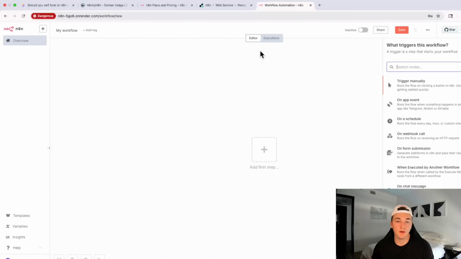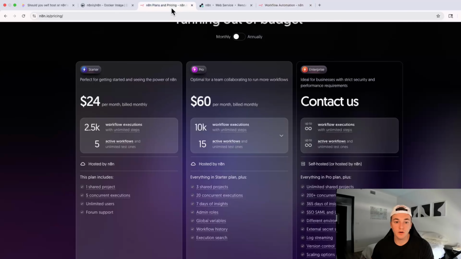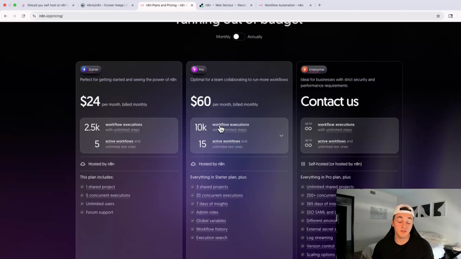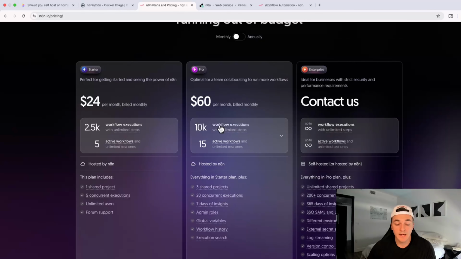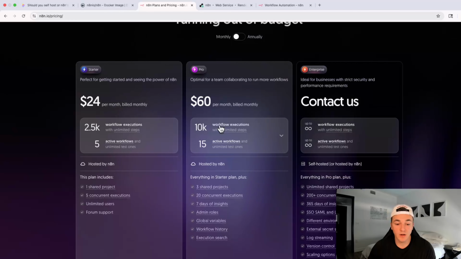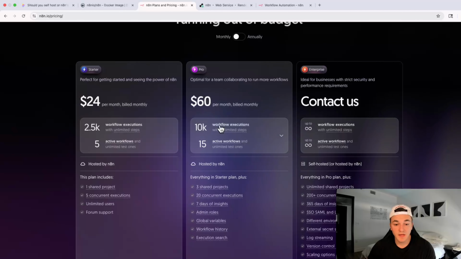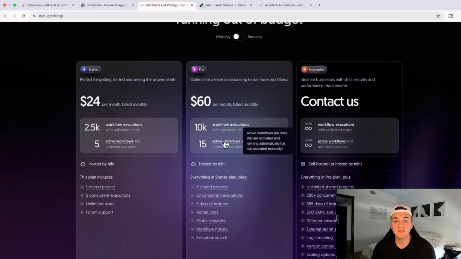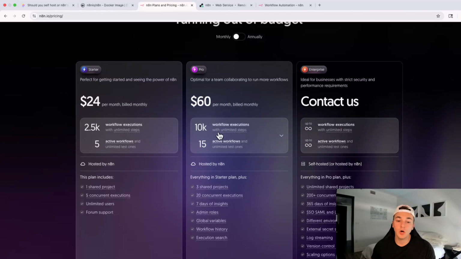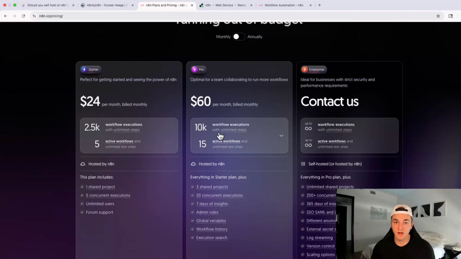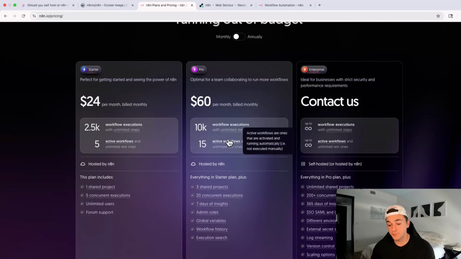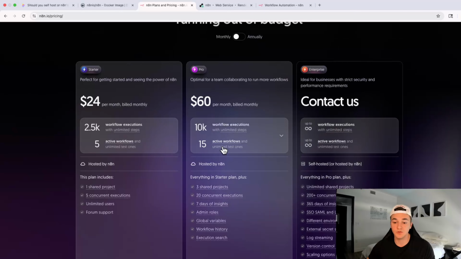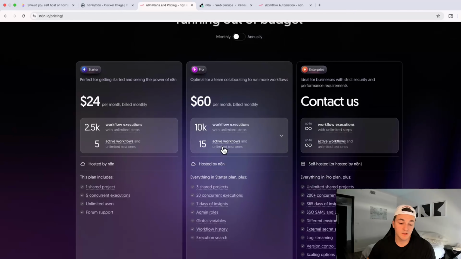And the great thing about this is that you aren't limited on the amount of executions you can do a month and active workflows. So that's really the big reason people self-host instead of cloud hosting with n8n: you could have as many active workflows as you want, and you could do as many executions as you want. The only bottleneck really is your server's processing power. You just got to make sure that your server can process all those executions. And yeah, essentially that's the reason why.